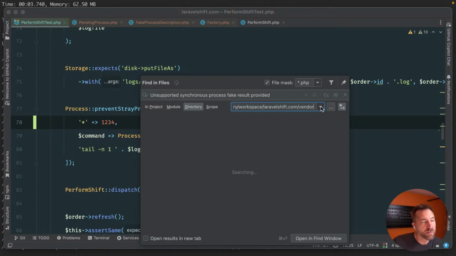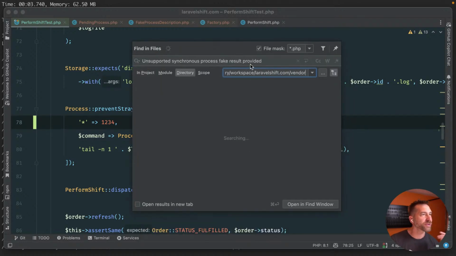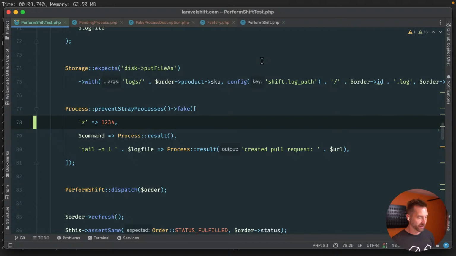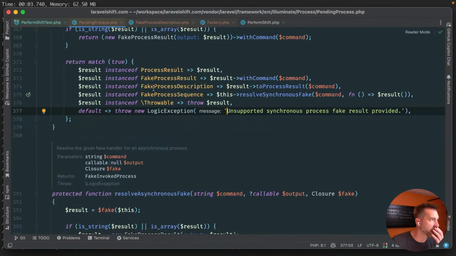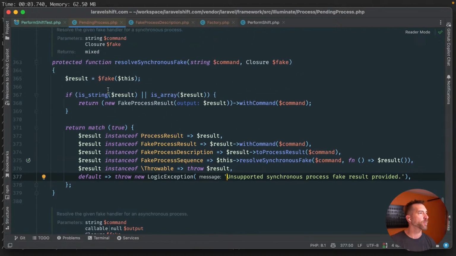PhpStorm, come on. I don't know why its search is so slow sometimes. And it's like, if I just do it again, it finds it immediately. It's very strange. It's like their search hangs every now and then. Here it is. Here's the match statement. I knew it was somewhere. Where is this? Pending process is where it is.